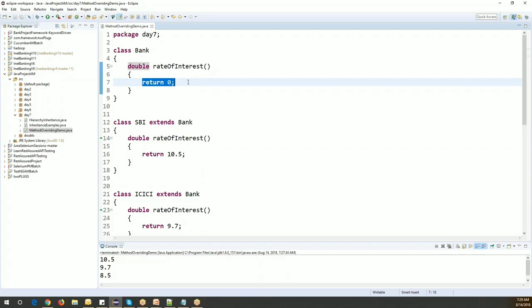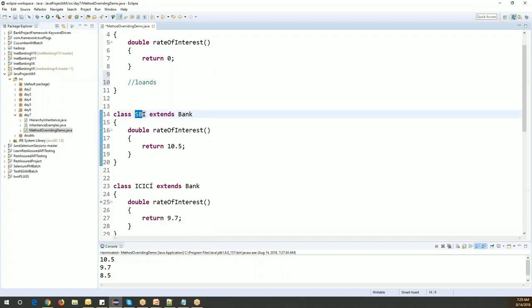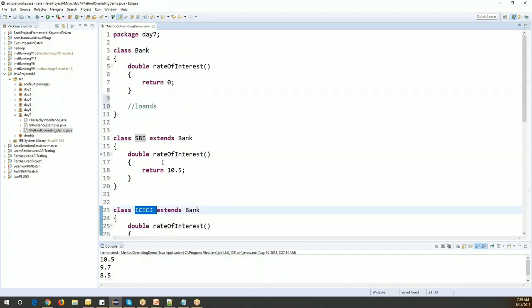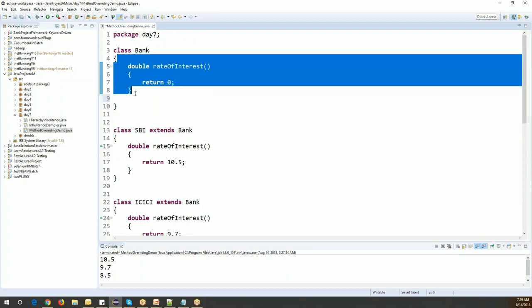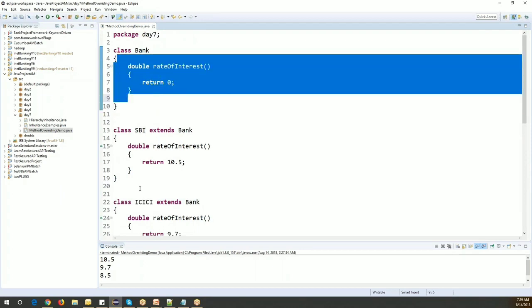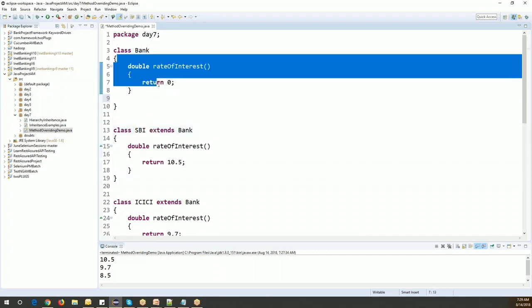Suppose the bank is providing some loans. Here I'll create one more method called loans. But the kind of loans SBI provides will be different, and the kind of loans provided by other banks can be different. So the main concept is, if I define something in the parent class, we can redefine the same thing in child classes according to our requirement. If I don't have that requirement, I don't need to do that, and in the child class I can use the same method.